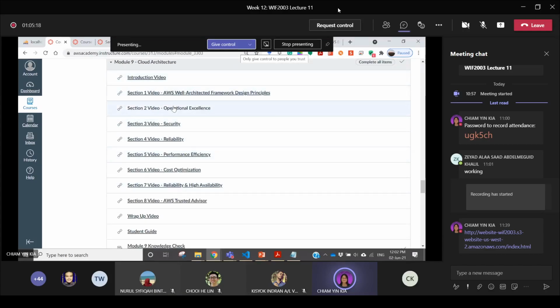For cloud architecture, basically the focus is the principles. For each of these, if you want to go for the exam, these are also important.